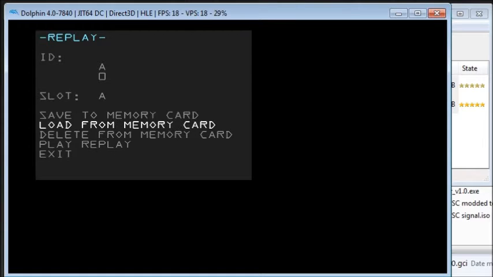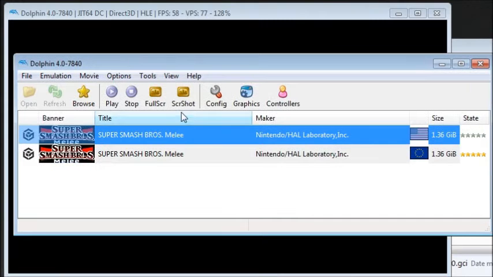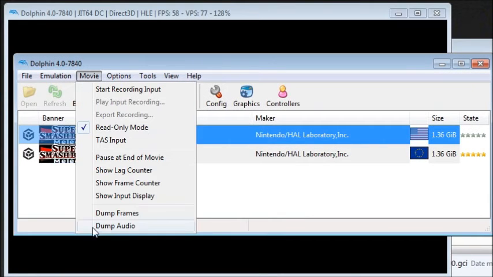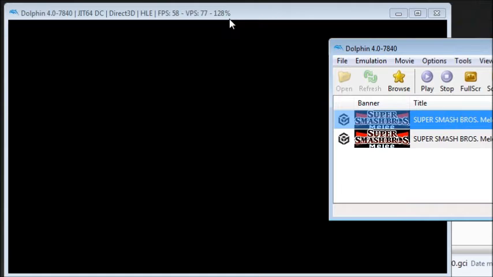In any case, we're going to load from memory card, and hover over play replay. Now we want to pause the emulation on Dolphin and start dumping frames. So I want to hold A so that it starts the replay as soon as I unpause the emulation.